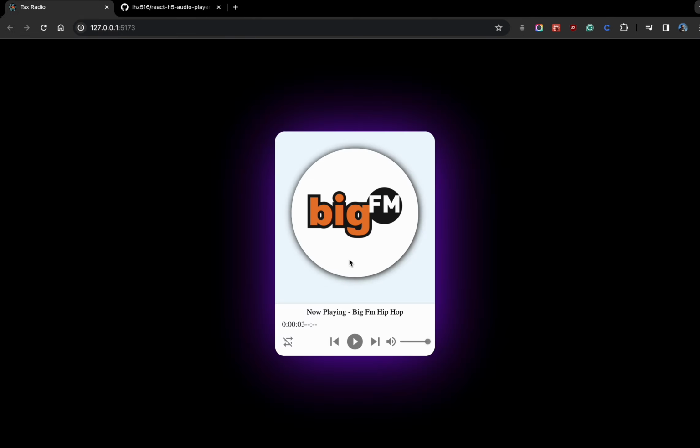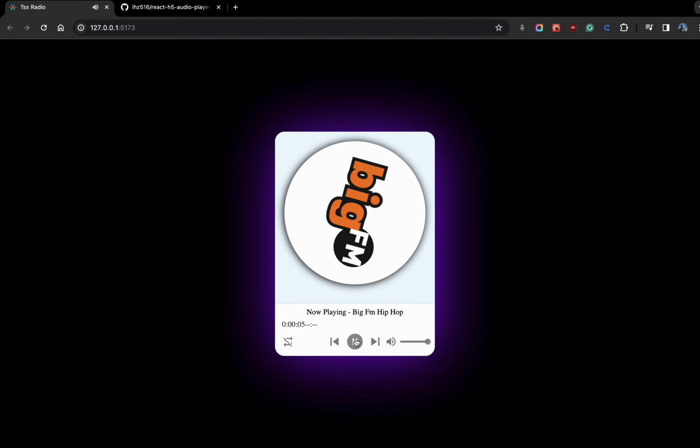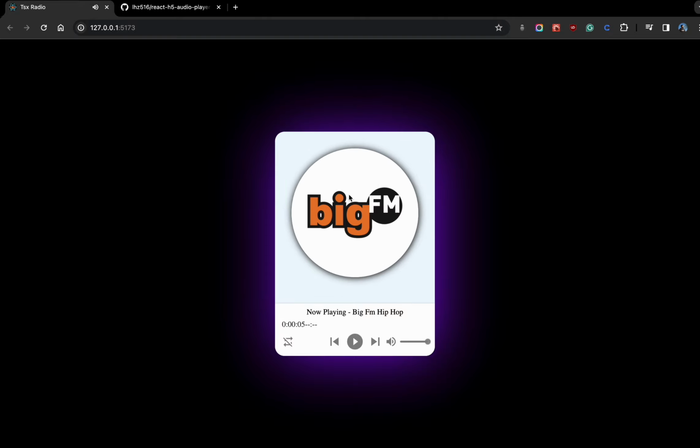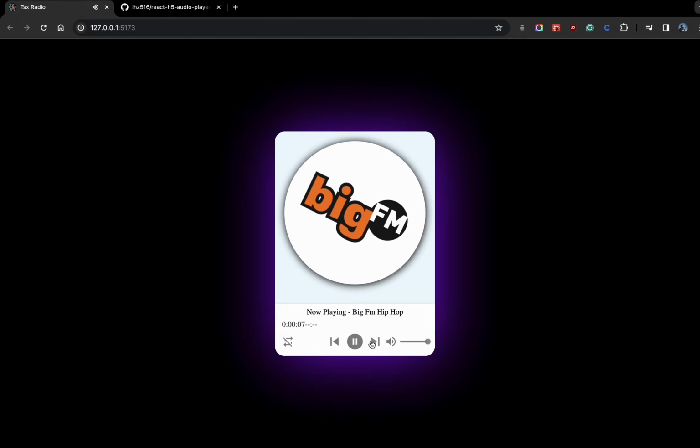So what this player actually does, I have got 4 radio streaming links integrated into this player, and if you hit the play button and you pause, you can see that the circle starts spinning, the logo starts spinning as you play, and it pauses as you stop. So I'm not going to play the music for long due to copyright. I'm going to show what the next button does.